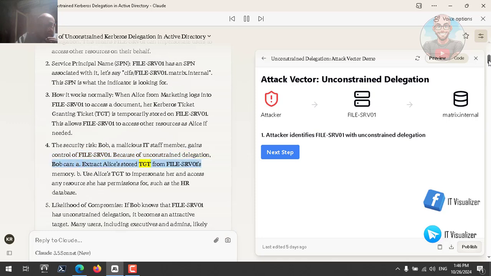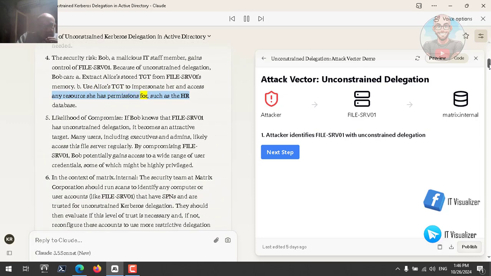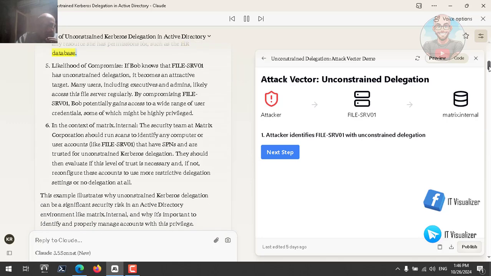Extract Alice's stored TGT from file SRV01's memory. B. Use Alice's TGT to impersonate her and access any resource she has permissions for, such as the HR database. Likelihood of compromise: if Bob knows that file SRV01 has unconstrained delegation, it becomes an attractive target. Many users, including executives and admins, likely access this file server regularly.